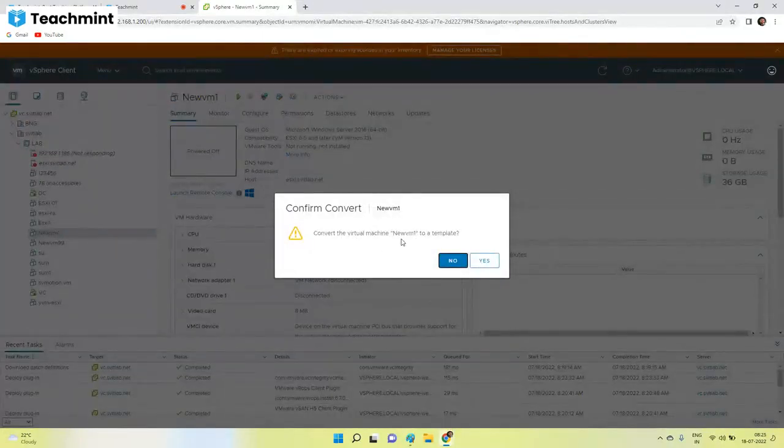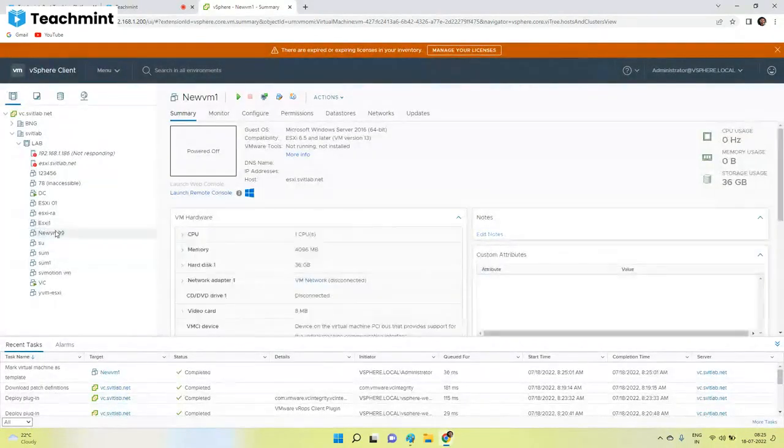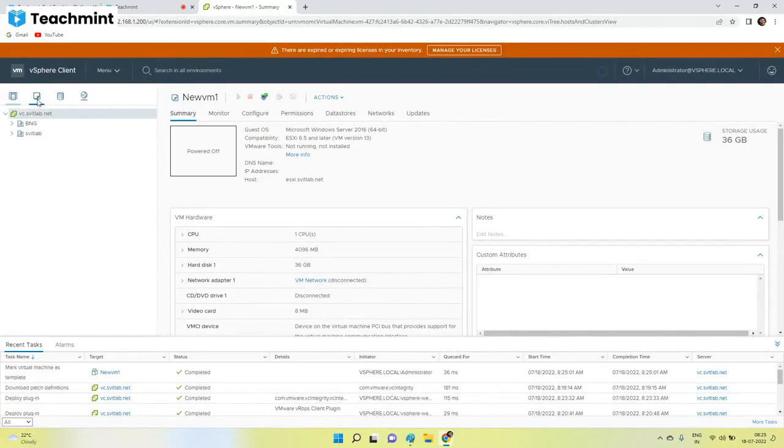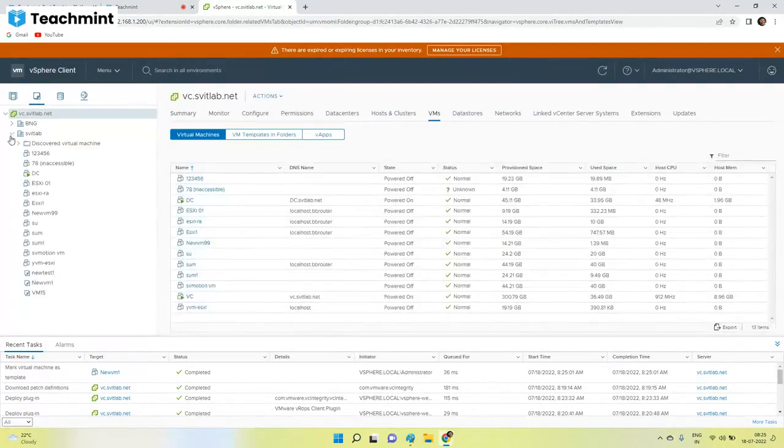Do you want to convert this virtual machine into a template? Yes. New VM1 has disappeared now. It's not visible here. Okay, then from where can we check that one? So here there is a second option called VMs and Templates view. This is the hosts and clusters view, the regular day-to-day job view. Now if you want to see the templates, you have to go to the VMs and Templates view. Click on it. Expand the data center. Here it is.